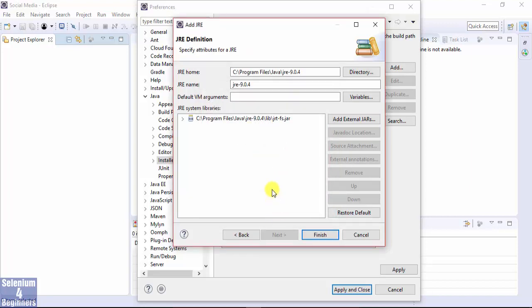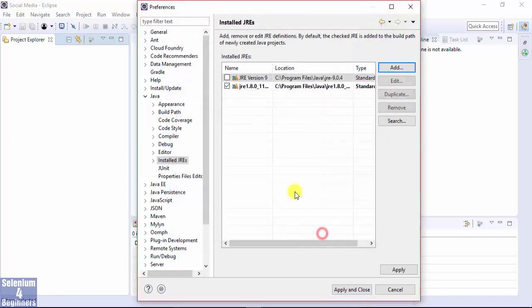If you want, feel free to change the JRE name. I am going to change the name to JRE version 9. Then click the Finish button.